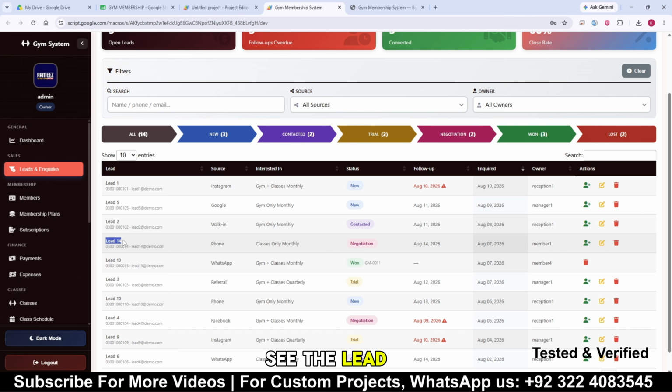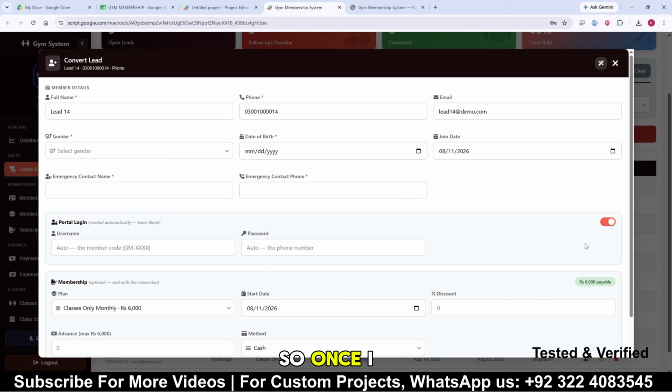So you can see Lead 14 has appeared here, and if I have done the negotiation with this lead and I want to convert them to a gym membership member, I just simply hit this convert to member. Once I hit this convert to member, fill up the relevant information. So I just simply hit fill up the demo data from here.